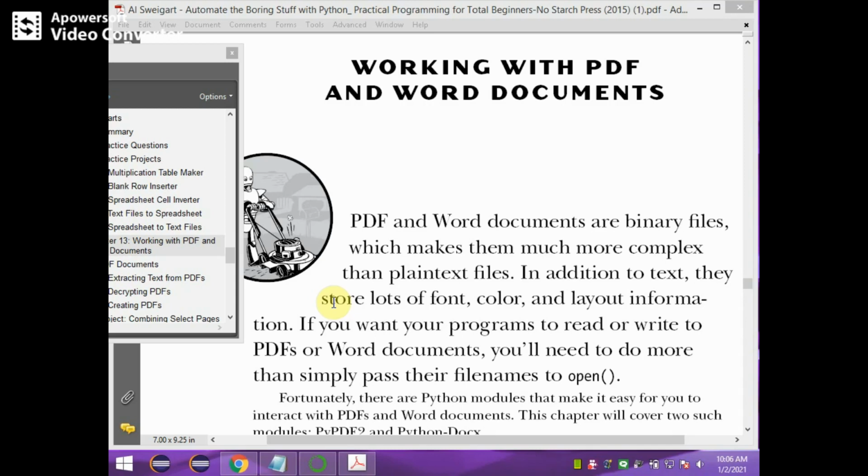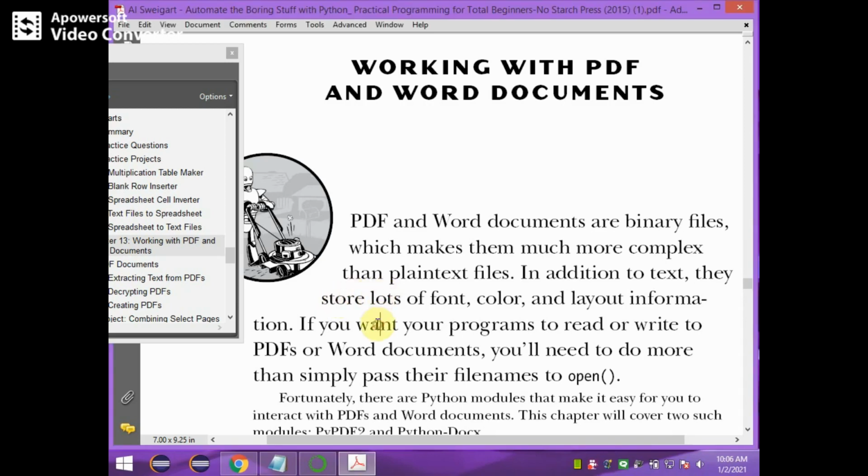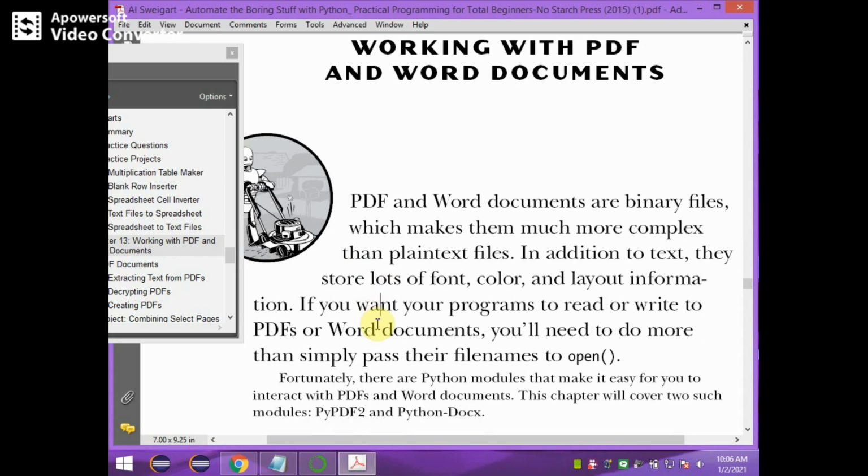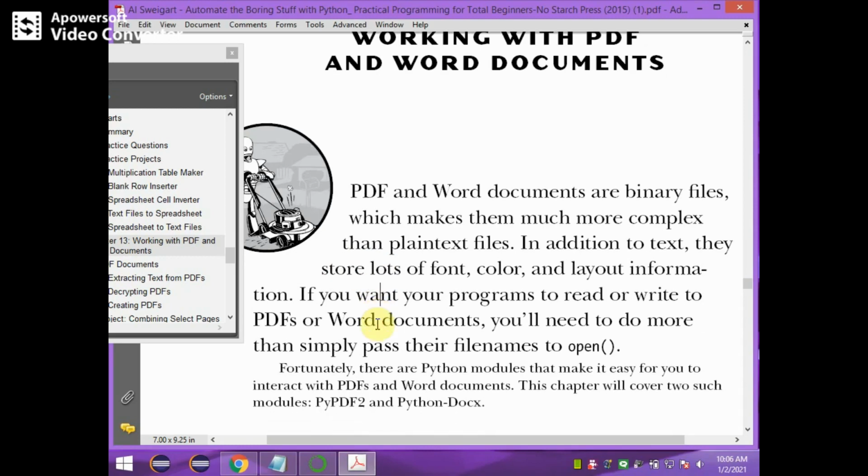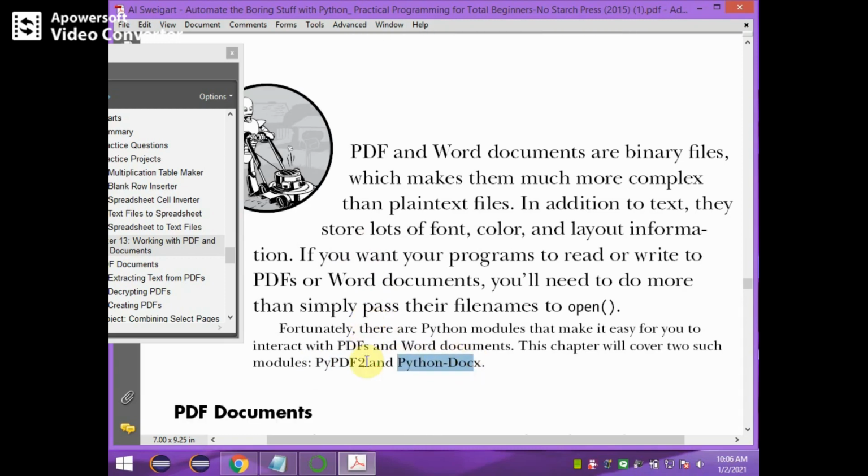Now, if we want to read or write to PDF or Word documents, we need to open those files. To work with PDF and Word documents using Python, we have to use two modules, that is PyPDF2 and python-docx. Okay, PyPDF2 and python-docx.